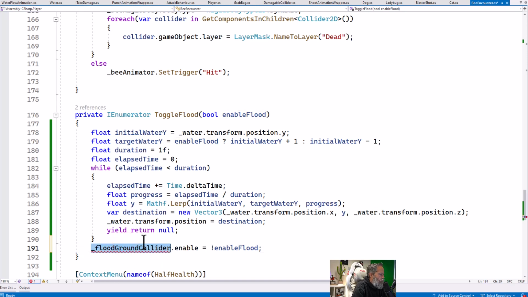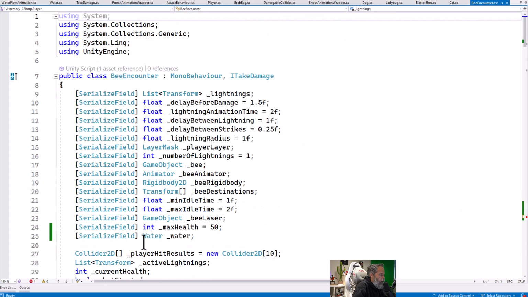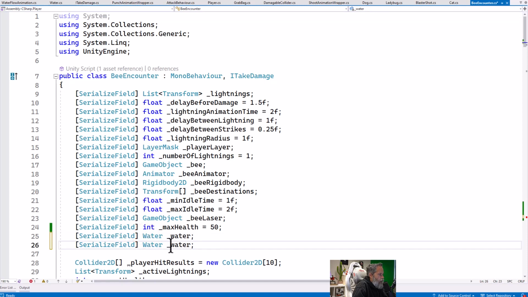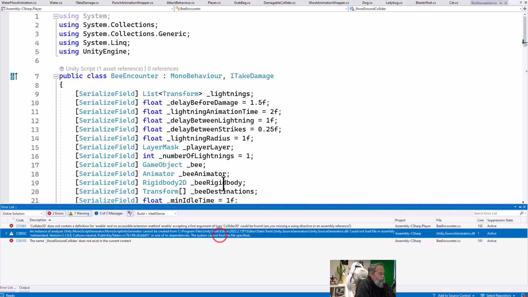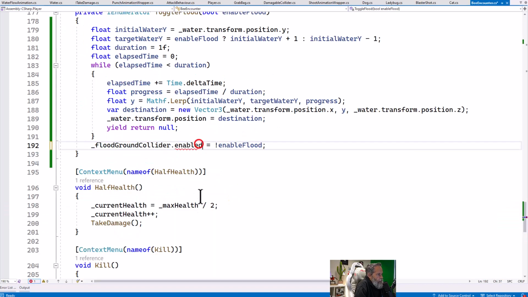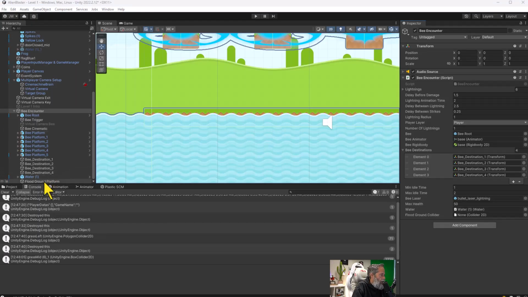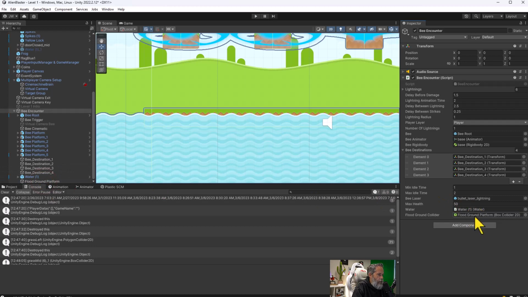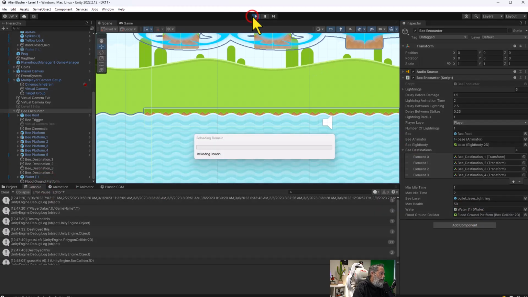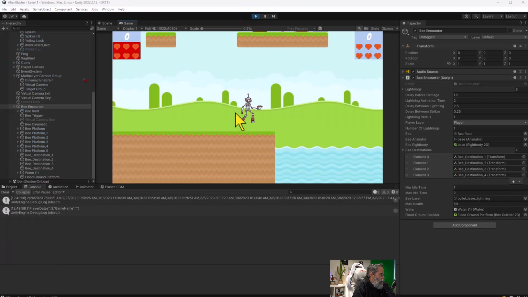I'm going to add a reference for our ground collider. Let's duplicate water, put in the name, flood ground collider, and change this to Collider2D. There we go. No S, not 2Ds, it's just 2D. All right, now I should be able to build once I put the D at the end of enabled. All right. Back in Unity, we'll assign that platform here so we can turn the collider off, save, and let's go try it out.